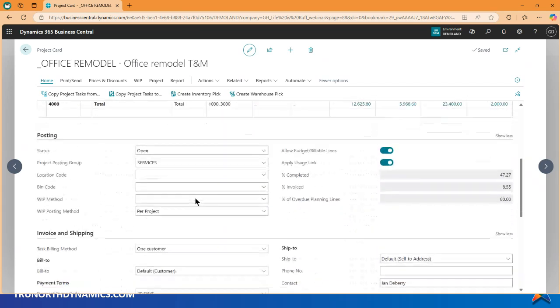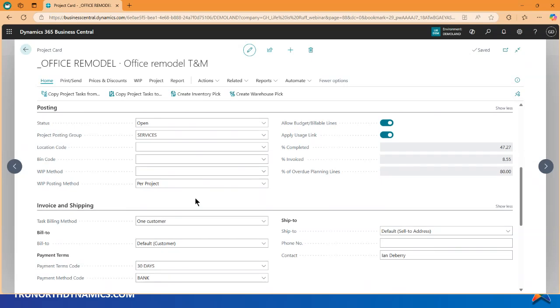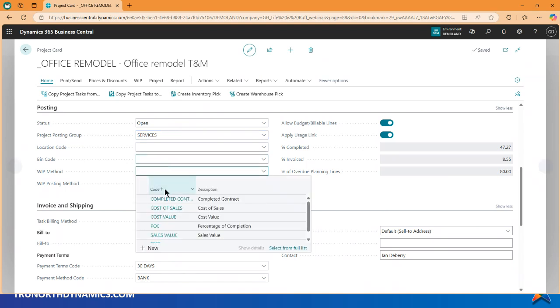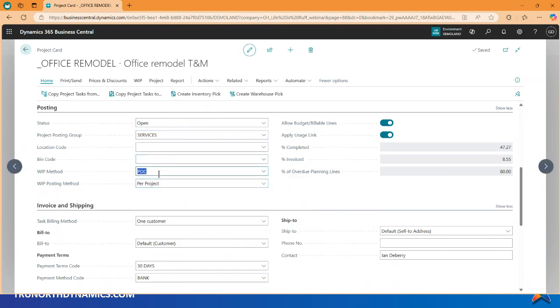Okay, coming down to Posting. Now in this section, this is a T&M project. We don't need a posting group. If it's here, it's just going to be ignored. We don't need a WIP method. If it's here, it's just going to be ignored. The only way Business Central would need to use this information is if you clicked this WIP button at the top of the page. And on a T&M project, you're not going to do that.